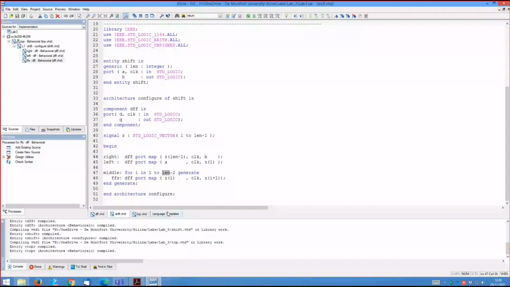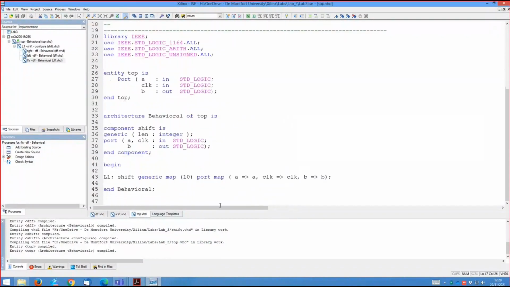So if we go to the code and we look at the code for top, it's very simple really. So it will have the same ports as our shift register. We then define our shift register as a subcomponent of top before the begin. No need for any linking signals because we just link the ports in a straightforward fashion. So you notice that len is there as a generic parameter when we define the shift component.